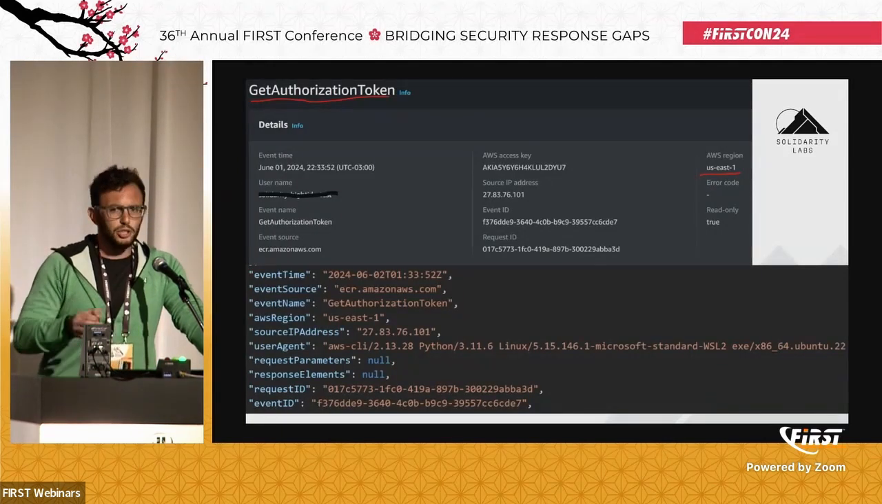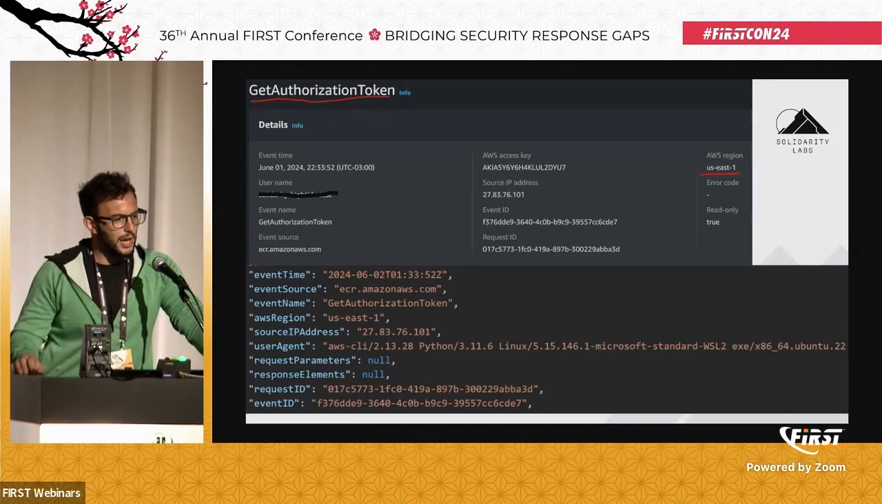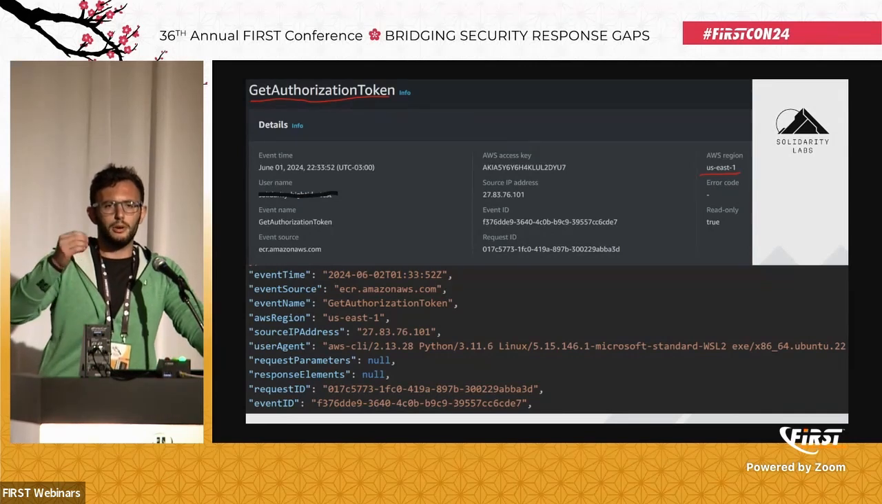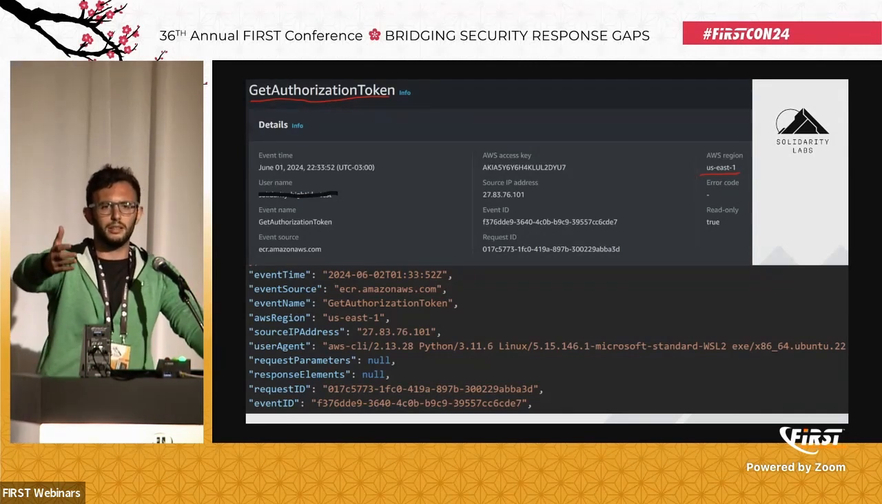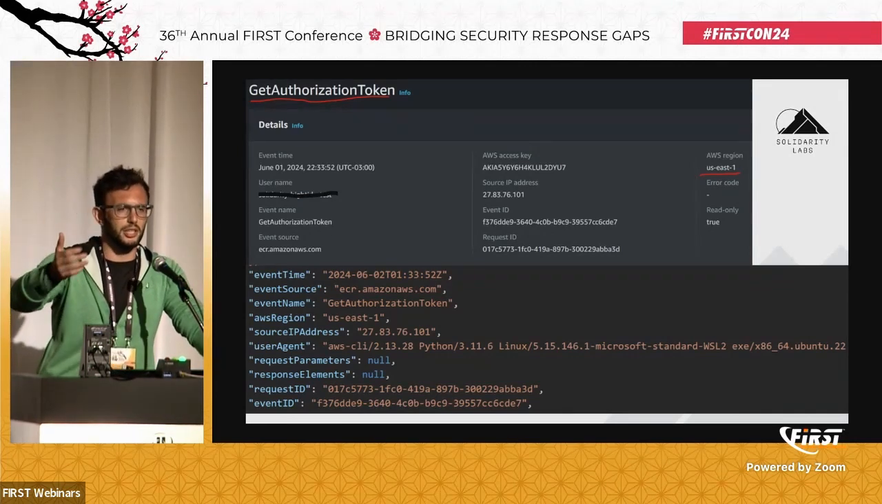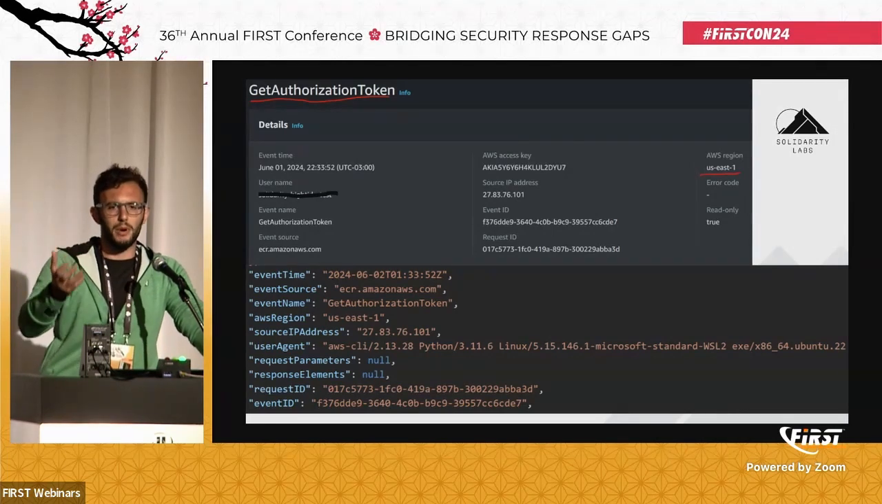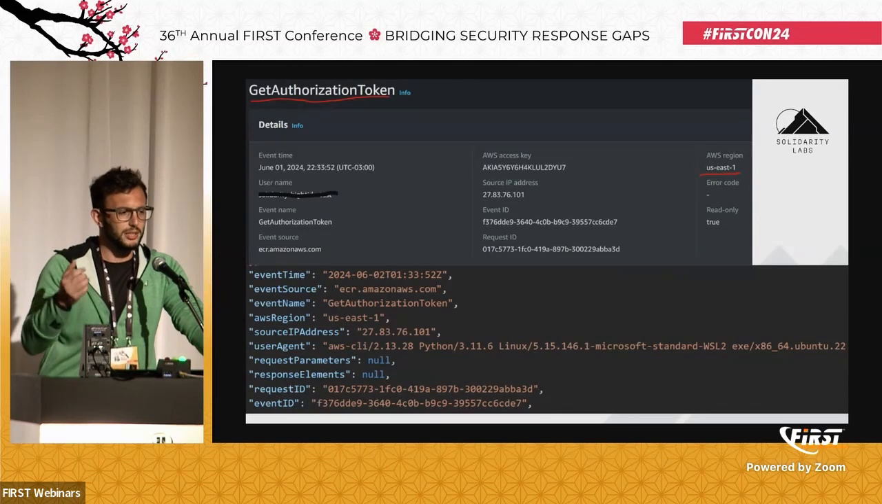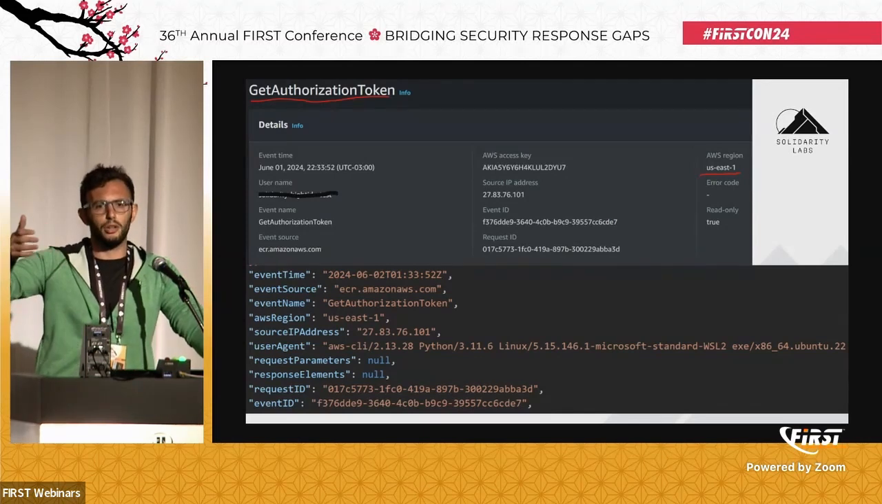What caught our attention was this. This is a specific API call, GetAuthorizationToken. This is a way that AWS allows you to authenticate to an ECR registry. An ECR registry is a place where you can securely store your Docker images for your code to run.